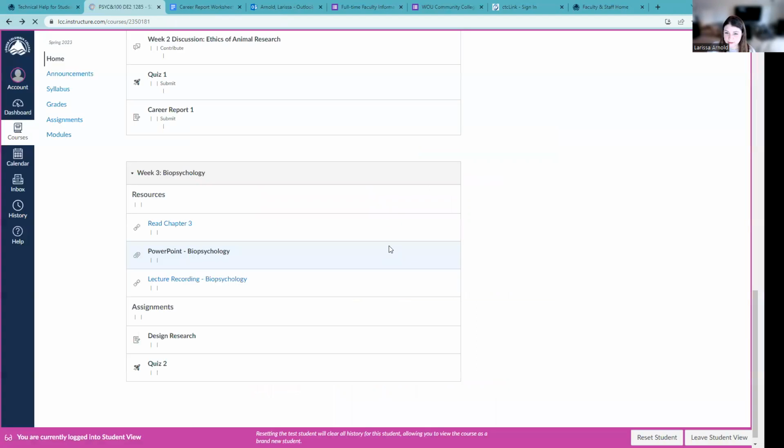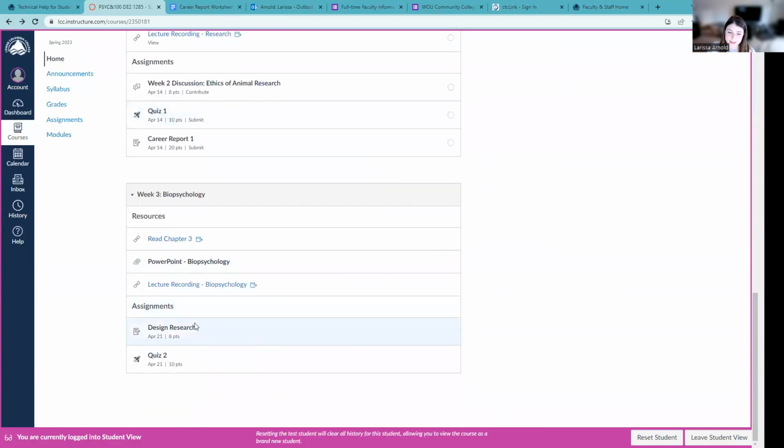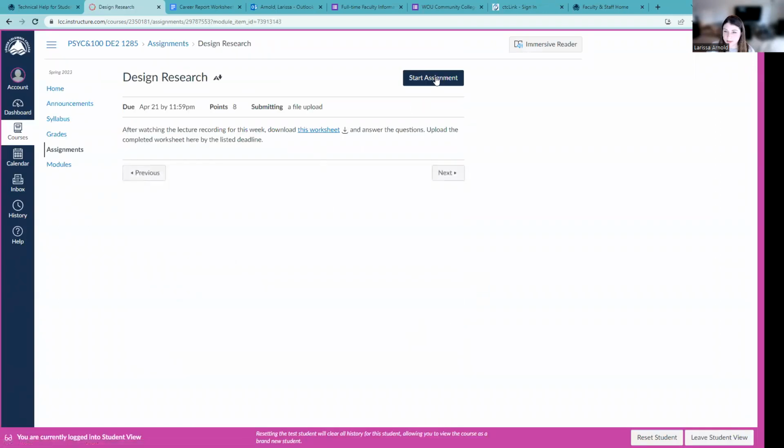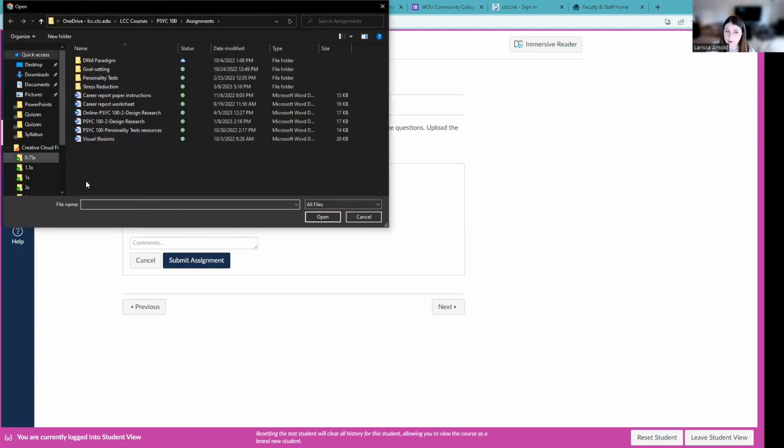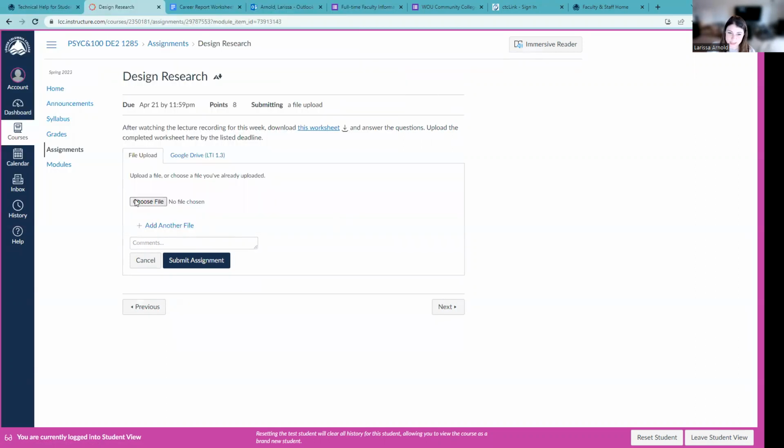Then back in Canvas, you will upload your assignment to that same place. So here I'm in week 3, under assignments on Design Research. If you go here and click on Start Assignment, then basically you need to upload your file. So you're going to click on Upload, choose File, go and find that worksheet that you just filled out wherever you saved it. That should add it here, and then click this Submit Assignment button. So that's how you'll do those more worksheet-based assignments throughout the course of the quarter.